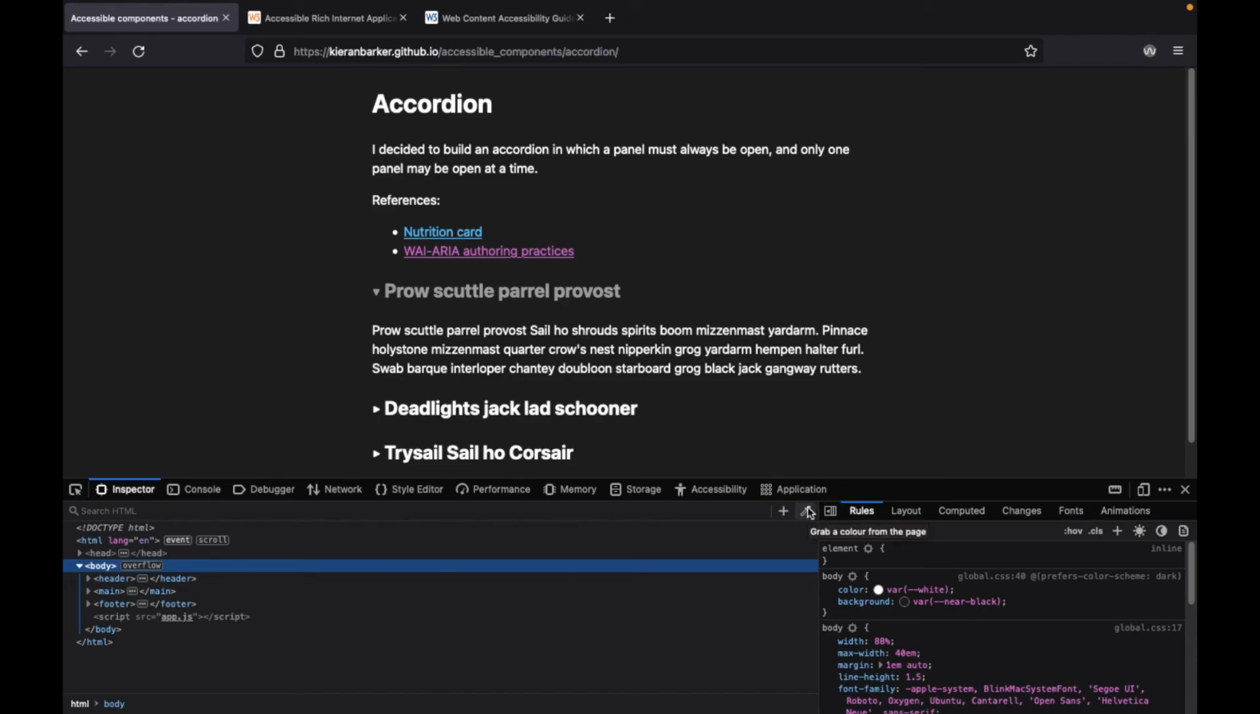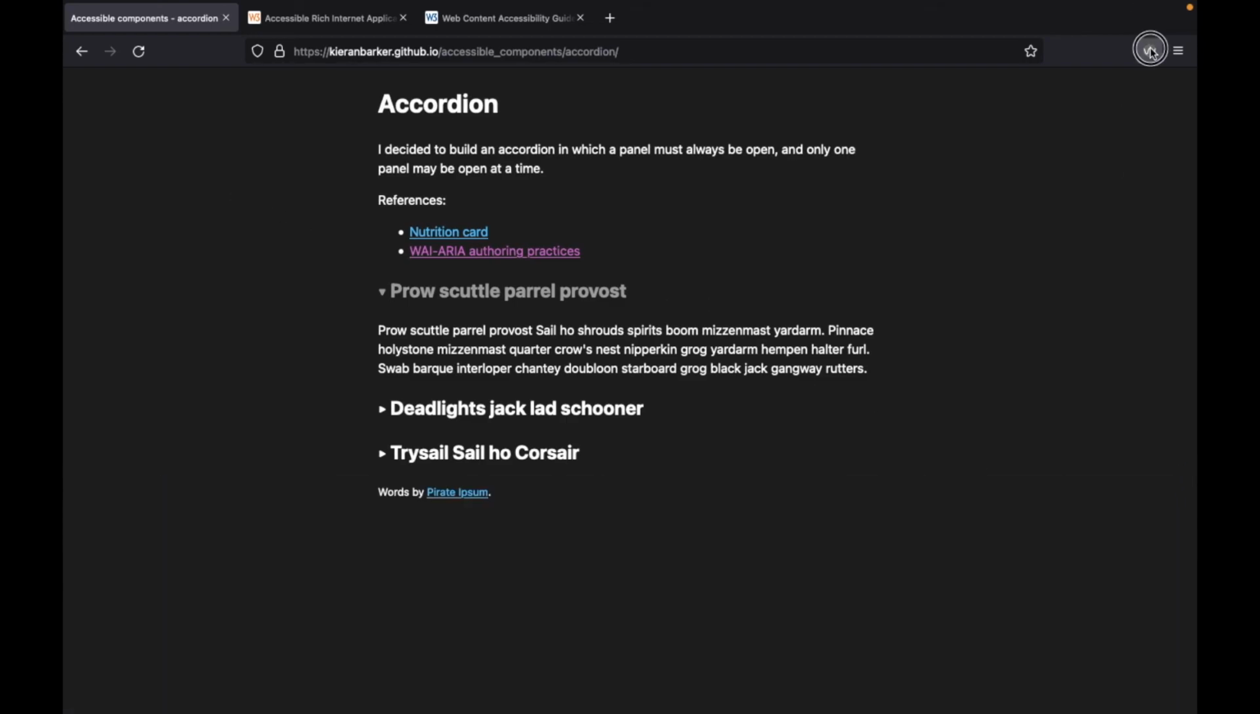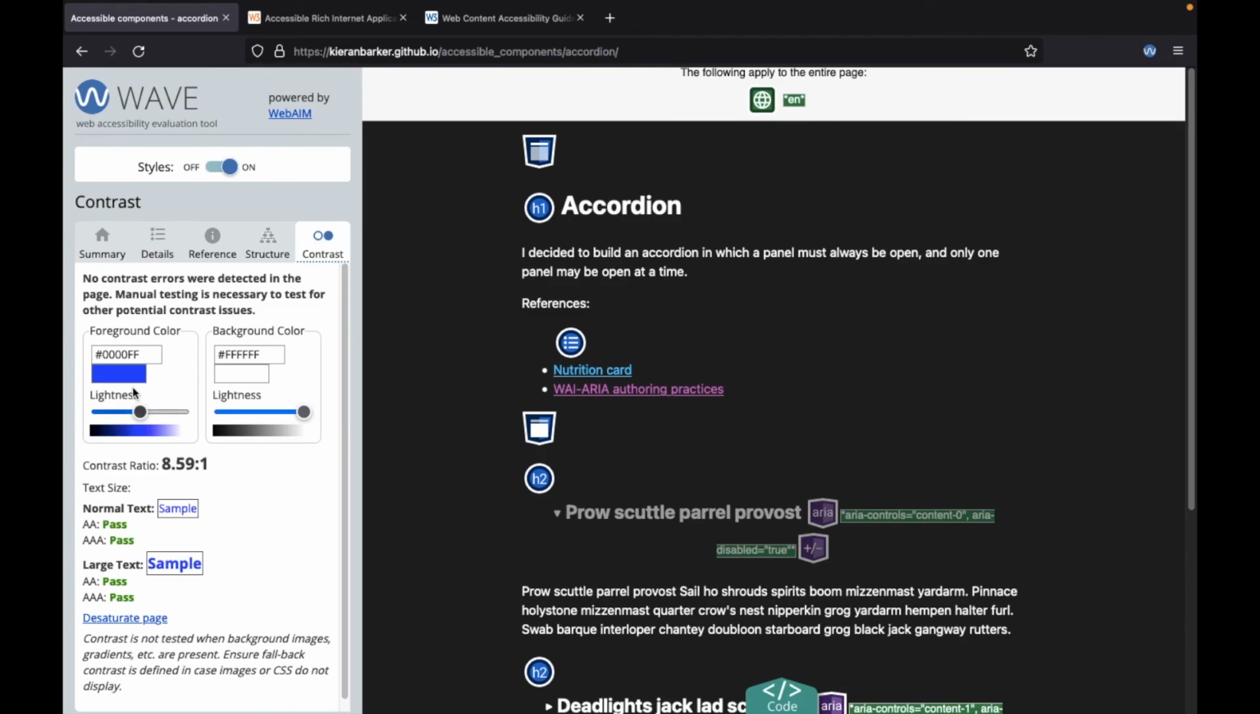And what is the background? The background is 222222. Okay, so I'm going to open up this WAVE tool, which lets you check some values. So the background color we said was 222222. I don't know if it lets you do the shorthand, let me just try 3. Okay, cool. And then the foreground color I think we said was A6A6A6. So you can see we're meeting the minimum contrast ratio.